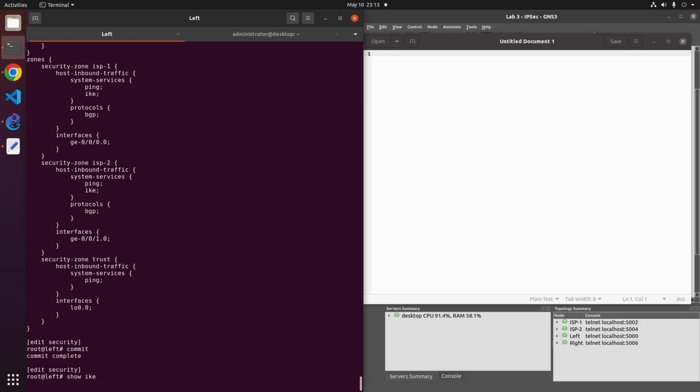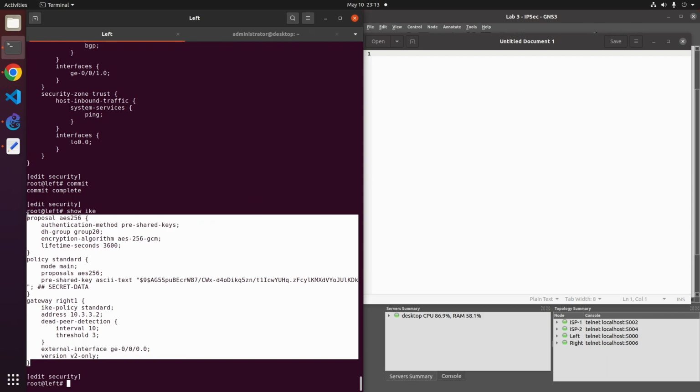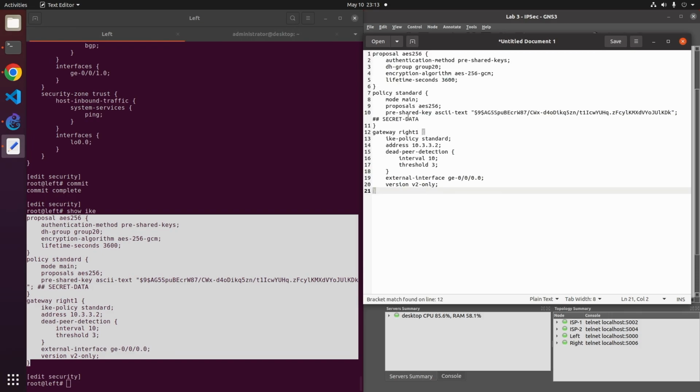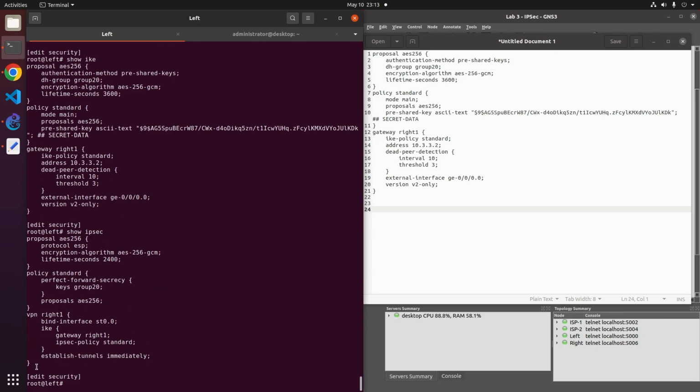So we're going to go show Ike. And what we're going to do is we're going to take all of this, and we're going to go show IPsec.